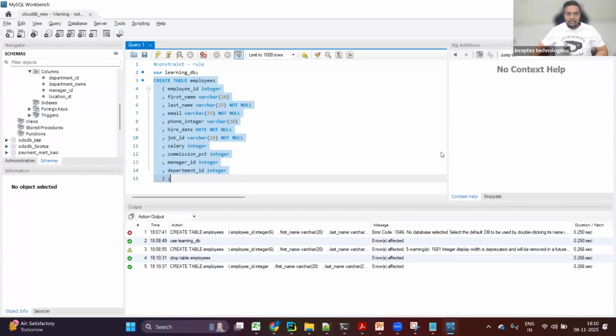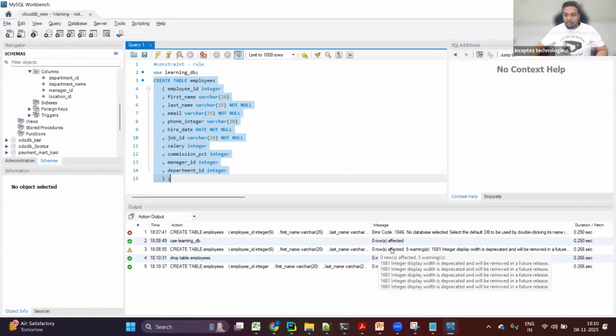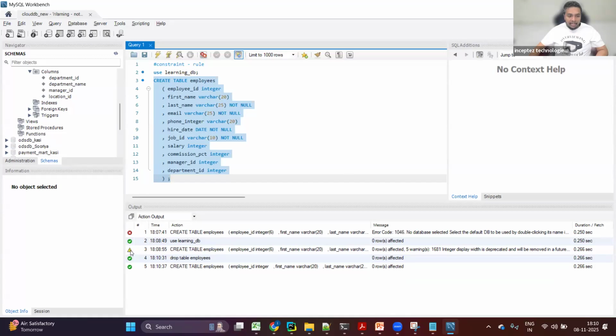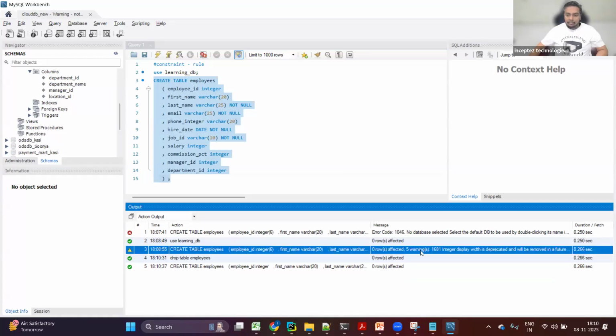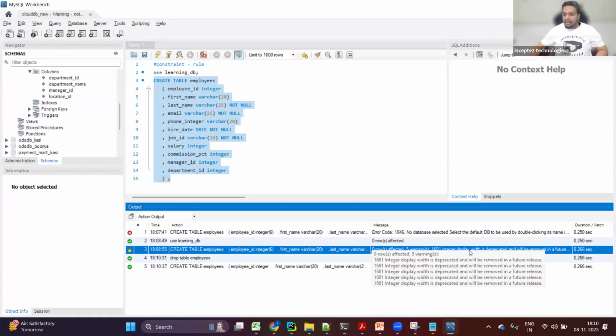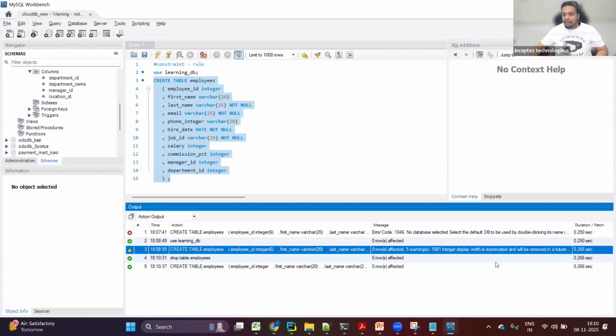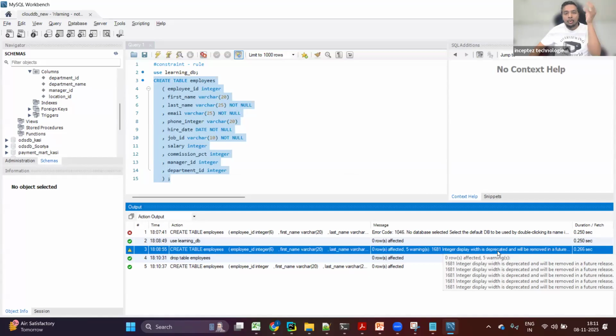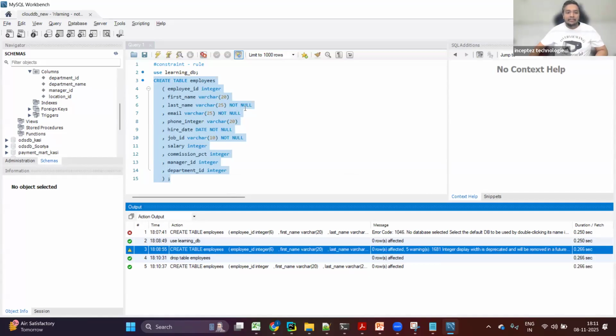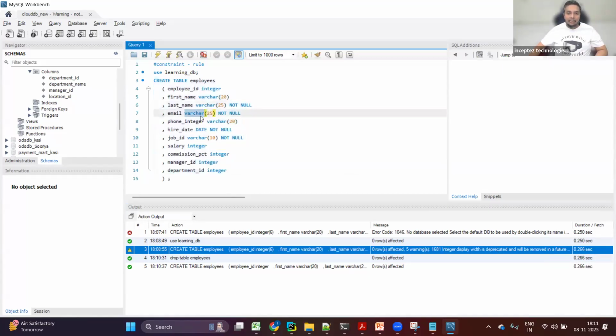With me on this? So how to fix the query? How to understand the issue? It is telling that the usage of the size is not advisable. Integer display width is deprecated and will be removed in a future release. So don't give the integer size. Varchar size you can give. Date also is not required. Date is 10 character size. Like this they are suggesting.